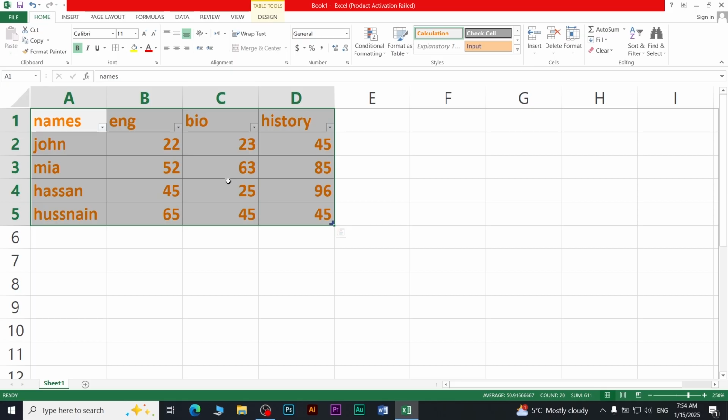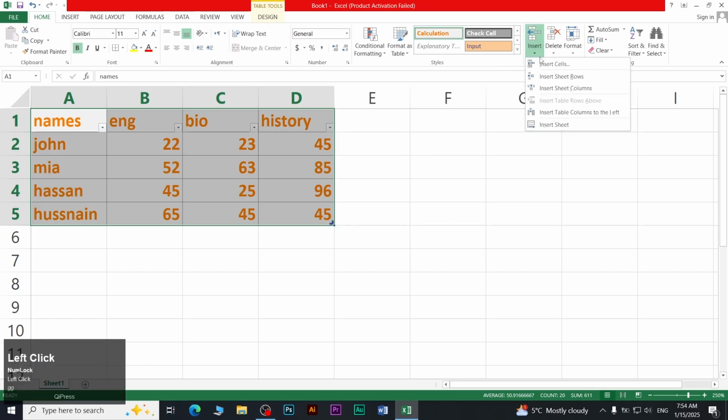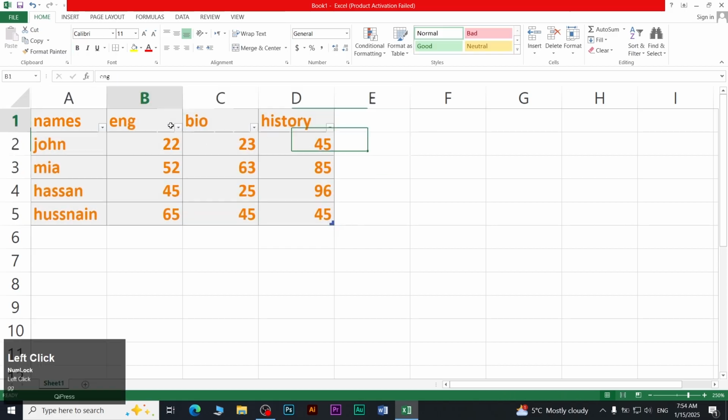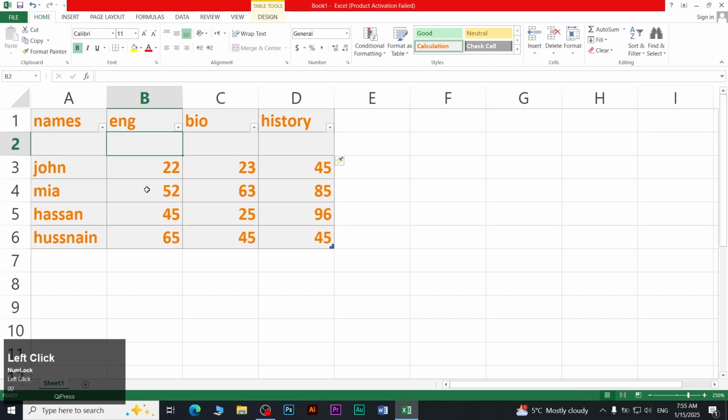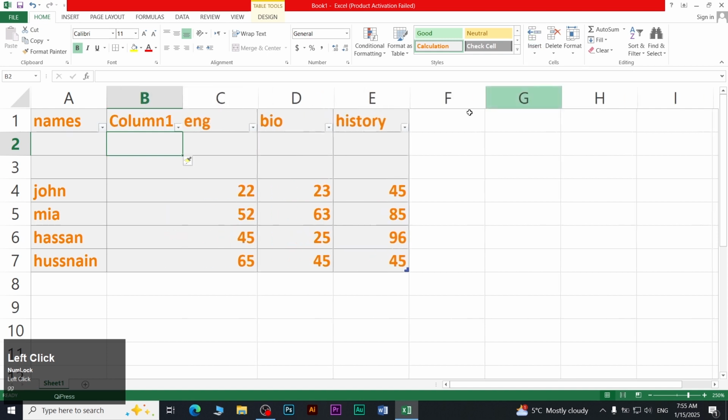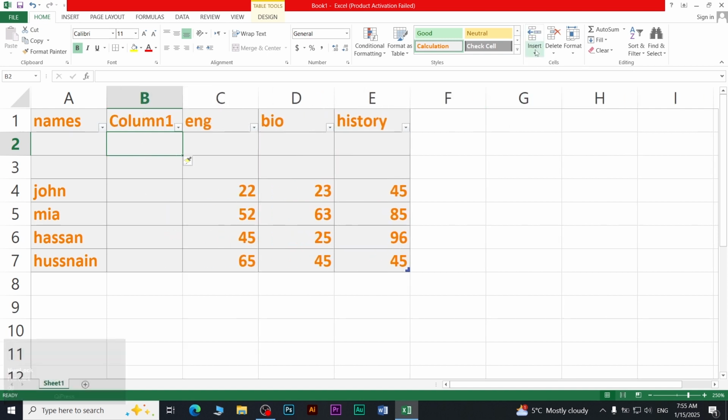Now I'll make you understand further about Insert, which is known as the Cells group. I click there and go for Insert, and over there you can bring a row. For example, if I click in the middle and go for Insert Cells, a new row is created. With Insert Cells, you can make more of them. With Insert Sheet Columns, you can make another column over there.